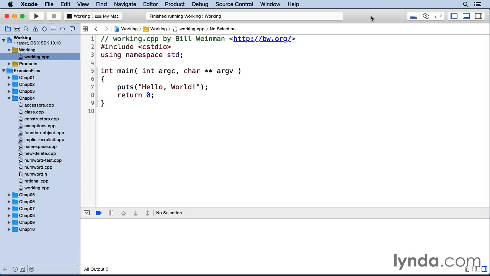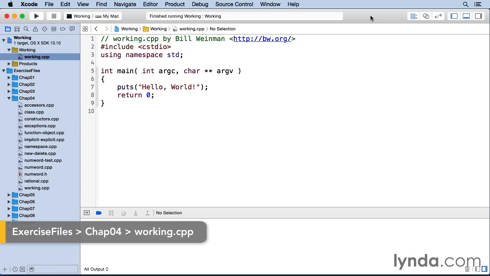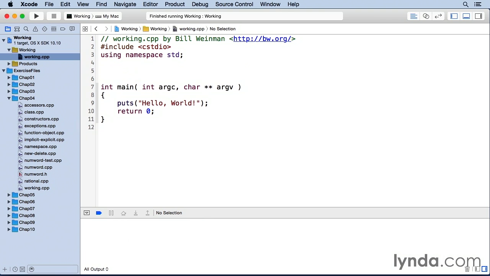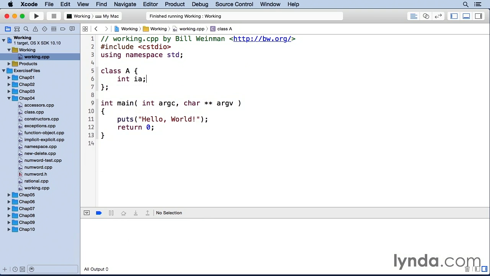C++ classes can have member functions that act as methods for the class. Here I have a working copy of working.cpp from chapter 4 of the exercise files. Let's start by creating a simple class with one data member. So there we have our one data member, and by default, data members in a class are of private scope.